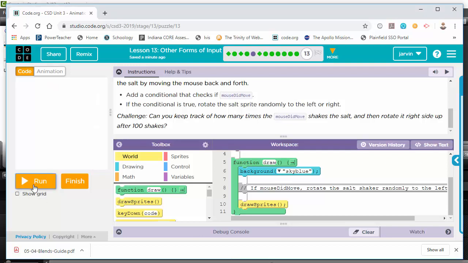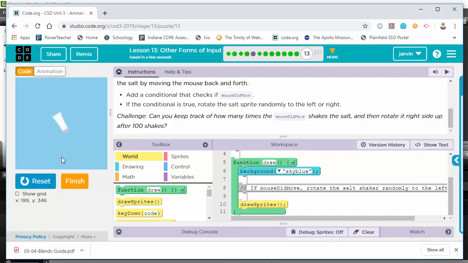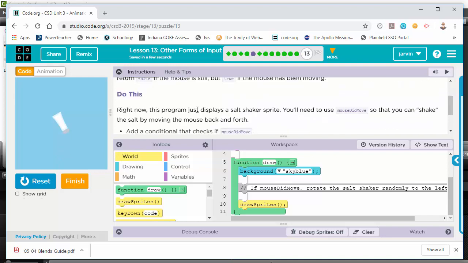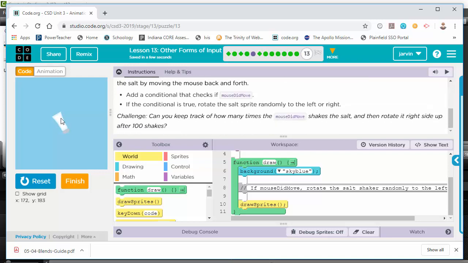Here's the deal. When you run this program, there's a salt shaker that appears on the game screen. In case you haven't read through the directions, we're going to add some code so that if you move your mouse, the block we're going to work with is "mouse did move." We're going to check to see, did the mouse move? And if you move your mouse, we want to add a little random rotation to the salt shaker, a little left, right, random rotation. So here we go. And they've got the spot marked.